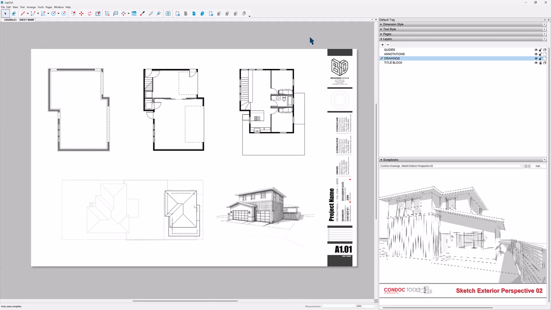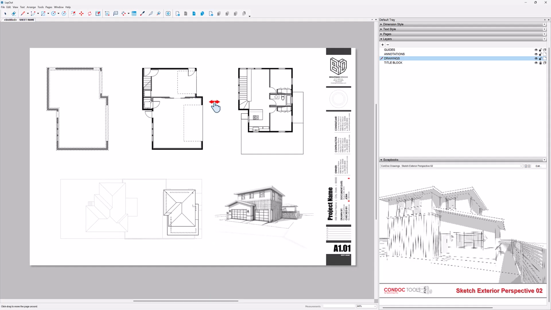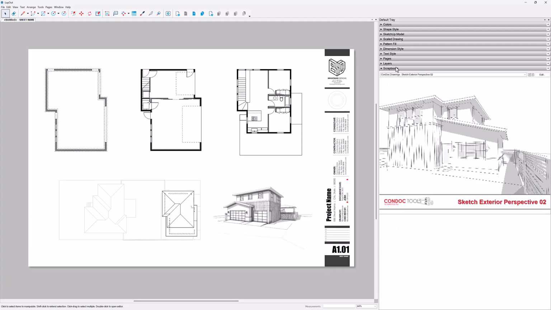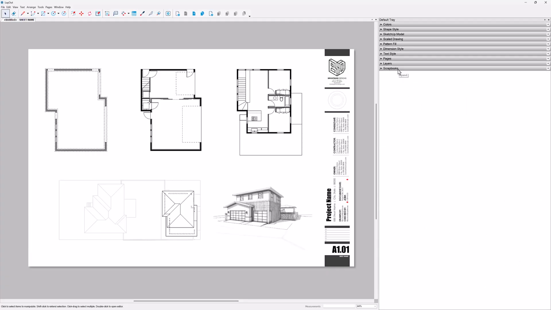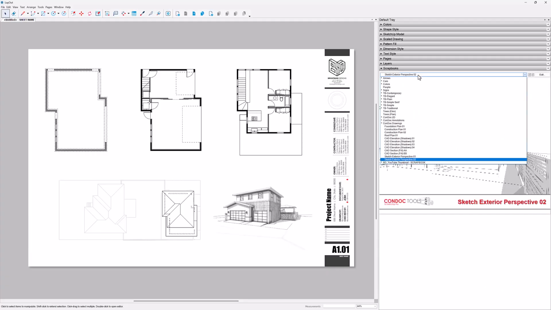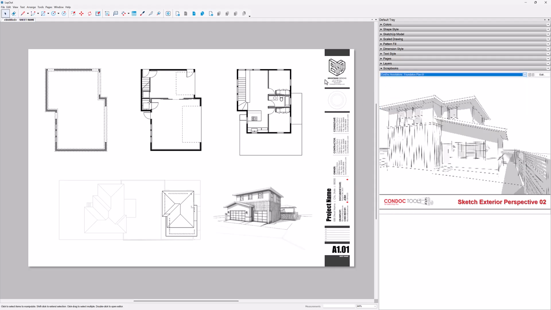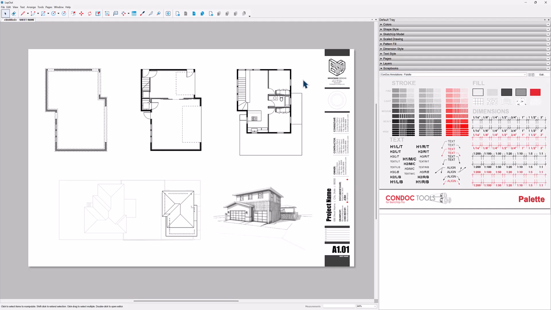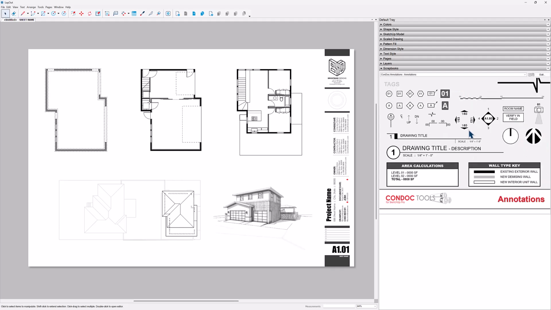Let's get to it. All right, so when it comes to buttoning up these drawings, I guess the first thing I would do is get them labeled. So with our scrapbooks panel, I can go to my ConDoc Annotation Scrapbook. And the first page is palette. And this will come into play in just a moment. For now, let's go to the second page.